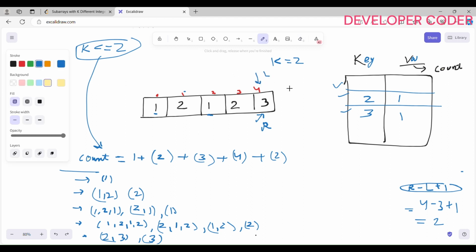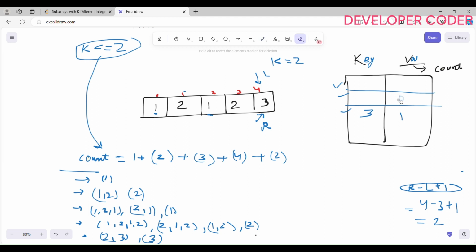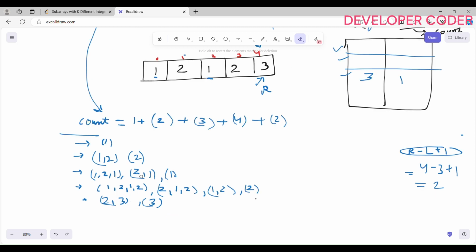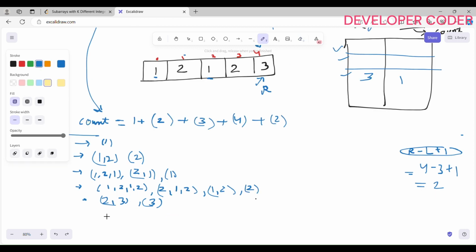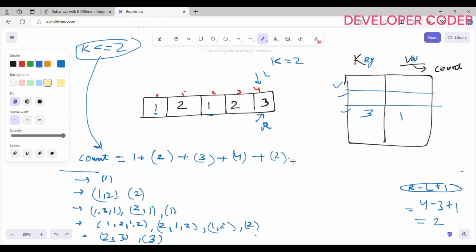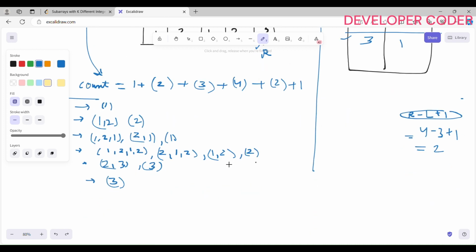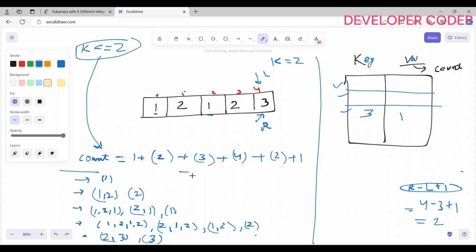When my l reaches this particular position, now see, the frequency of this 2 becomes 0, so we have to remove it. And our k is less than 2, right? So we have to include this 3 in my subarray. Okay, so let's add it here as well. So I have added this 3 here as well. Okay, so now plus 1. I hope that this is clear. Okay, so now what is the total count here?